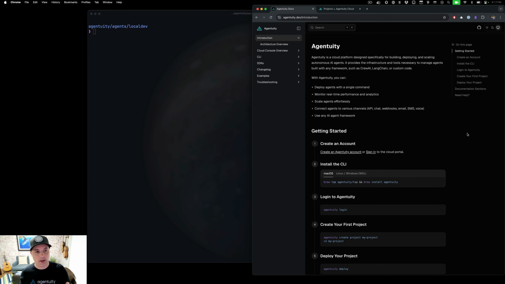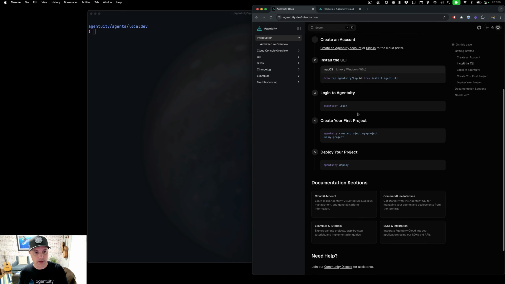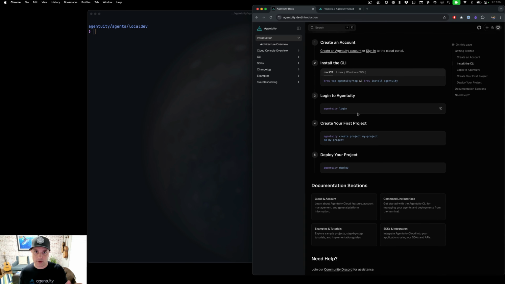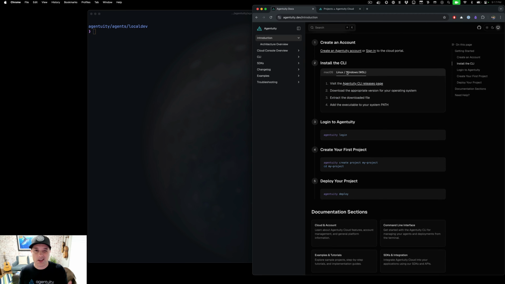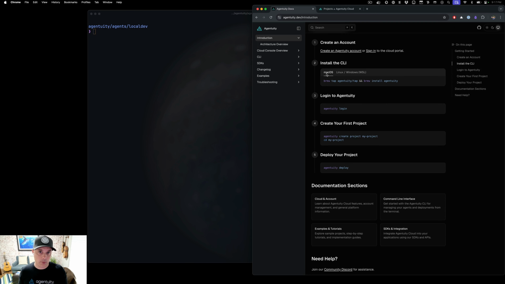So the first thing is agentuity.dev is where the documentation website is. We're still working on it, continuing to work on it. But if you go to the introduction, you'll see there's a couple instructions here. One is to install the CLI. So if you're on Windows, WSL, or Linux, there's a release page that we have for the CLI, and you can download it and put it in your path on Windows. For Mac, we use Brew, so you can brew install Agentuity.